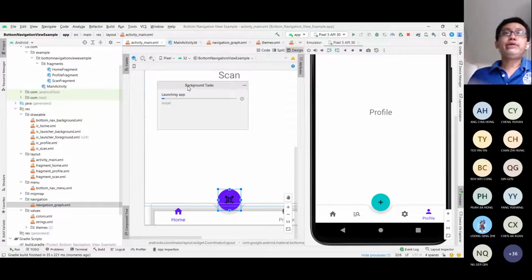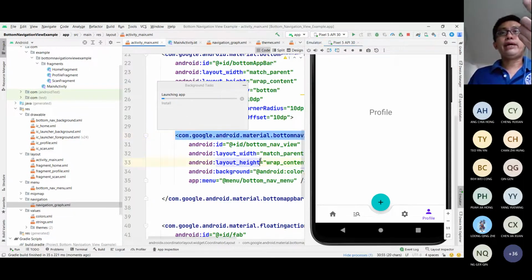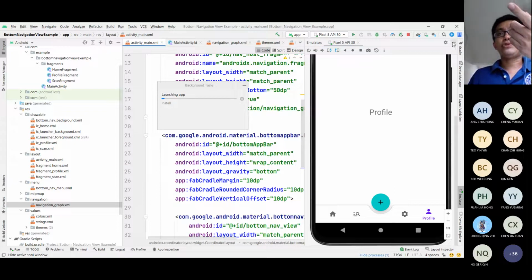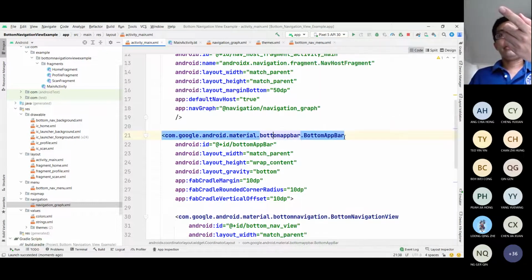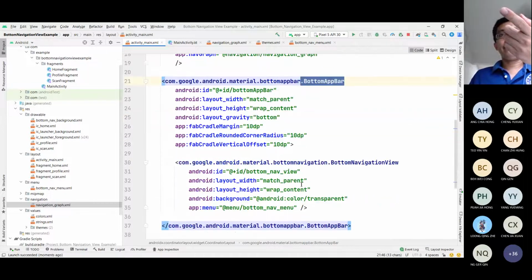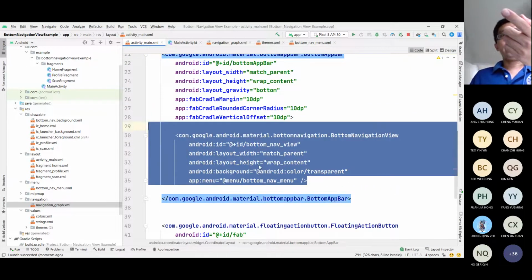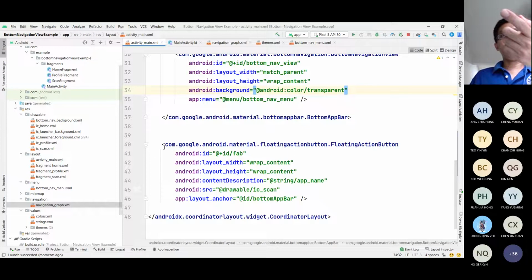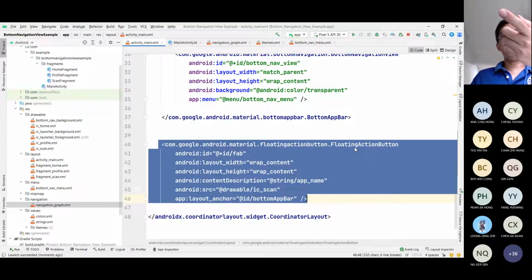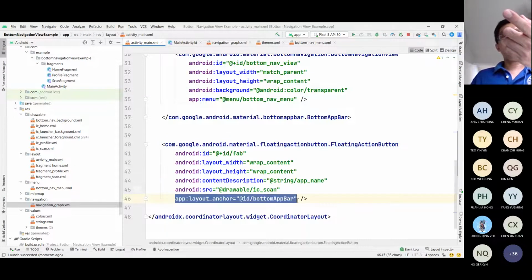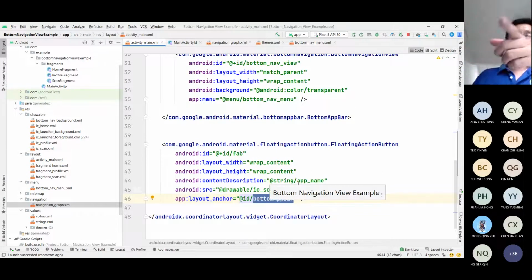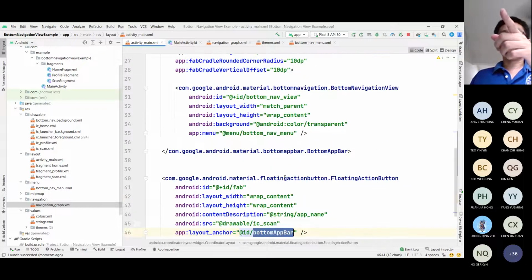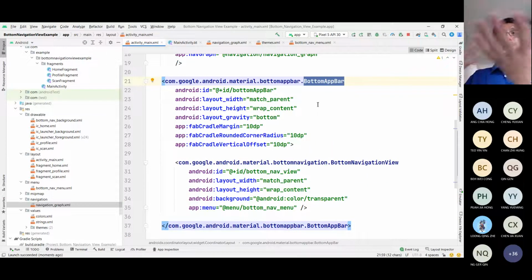Right, so remember what you need to do to modify is to go to your code, add in the bottom add bar control. Put your navigation view within your bottom add bar. Then after that, add a floating action button, and most importantly, you anchor your button to the bottom navigation bar. You work like that, right?